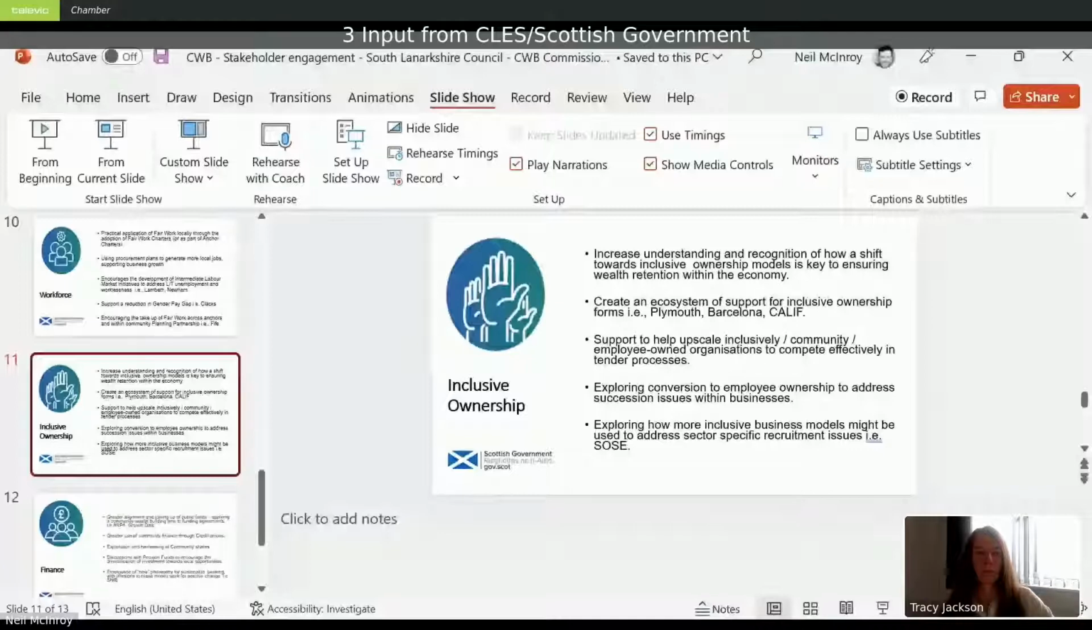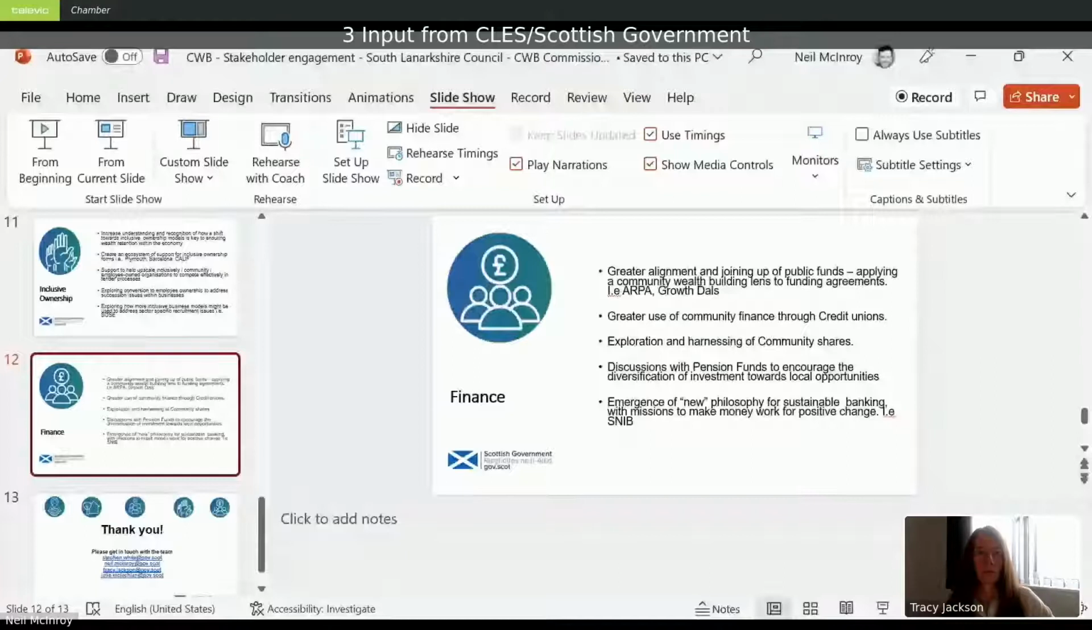I think the key thing here is greater alignment and joining up with public funds through a community wealth building lens. In America, you've got the American Recovery Plan funding, which in some places like Chicago and in Boston, community wealth building is coming like a lens across those funding to direct and steer it towards community wealth building type of activities. But similarly, the growth deal spending from the Scottish Government, that also is important in terms of bending that spend towards community wealth building type projects.